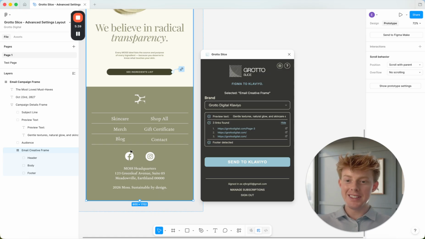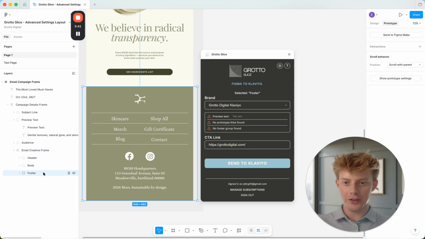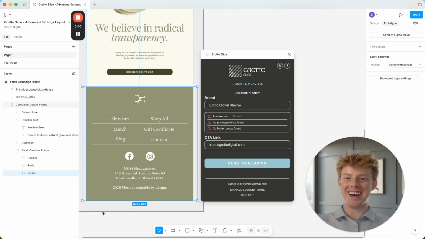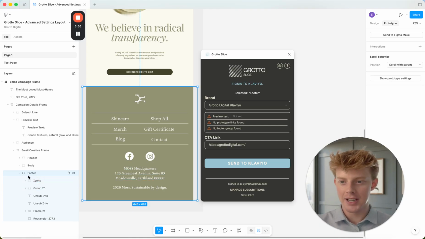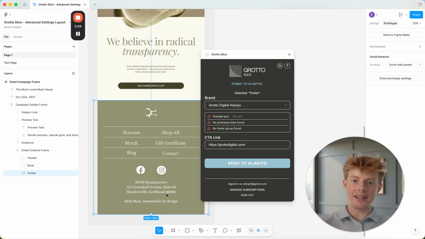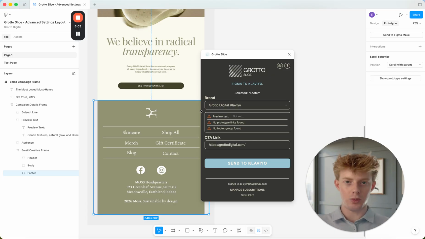So to get this functionality, you have to have a group called footer, which contains your footer. Super self-explanatory. So you've got to tell your designers, if you want to use this feature, to put all the footer inside of one group and just call it footer. Nothing else, just footer. It can be any capitalization that you want. But that footer has all the elements inside of it. And again, that'll make sure that a slice line does not get placed inside of that group, but it's just at the top and makes it one single block, easier to replace later inside of Klaviyo.